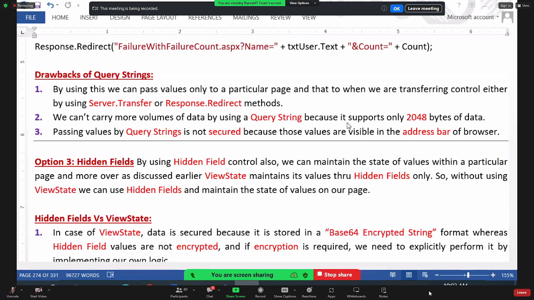Did you understand the question or not? I have 100 pages here. From page 1, I have a redirection. I'm redirecting to page 2 and I'm passing the values to page 2 now. Now I want the same values in page 3, page 4, and page 5. I cannot access them. I can transfer it only to one page.